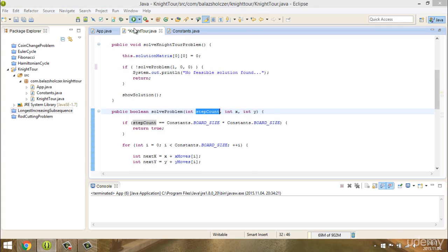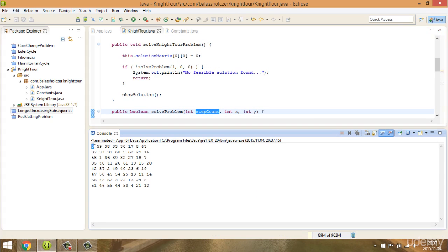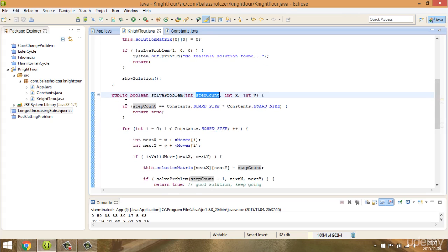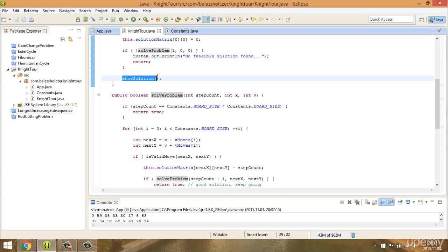If I run it, the step count is going to denote that this is the 0 count step. This is the first step. This is the second step. So that's why we use this step count. If the step count is equal to the board size times board size, we have already considered every possibility. It means that we have solved our problem. Return true, and because it's returned true, it's not false, we just show the solution.